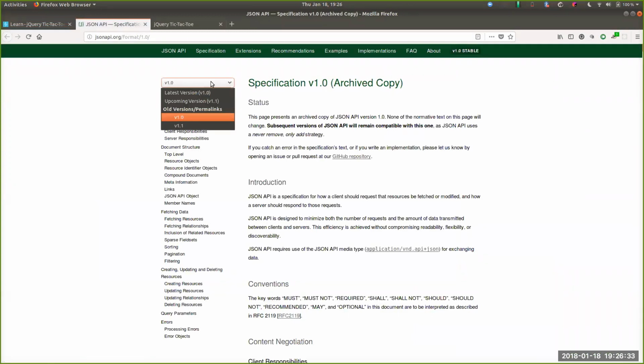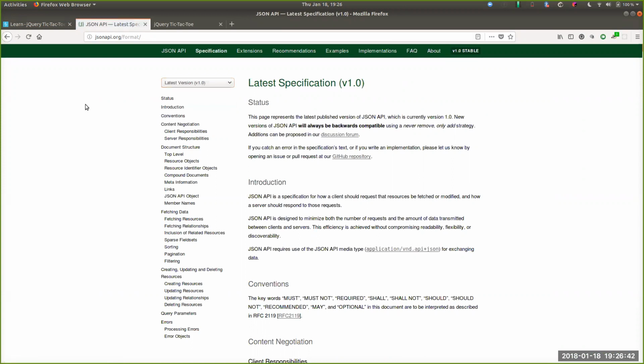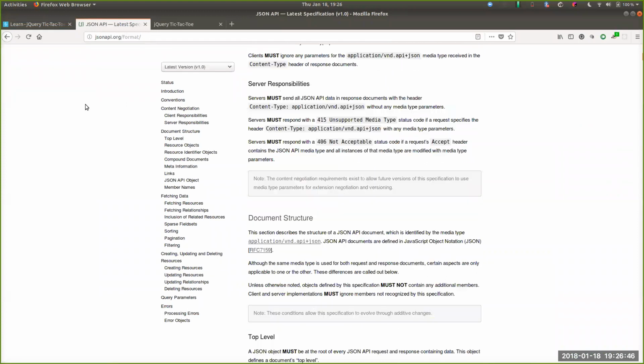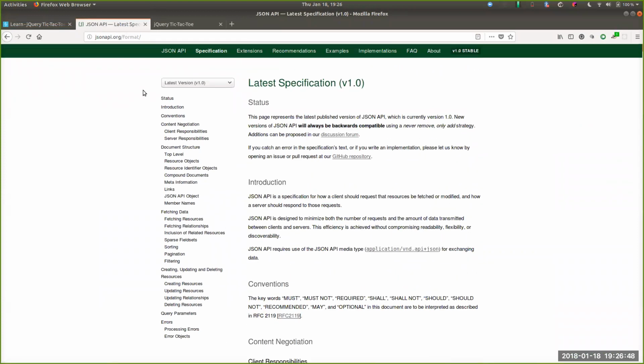Archive copy. It's a 1.1. Oh, upcoming version. Latest version? Oh, still 1.0. I wonder what changed. I didn't even know that we had a specification.